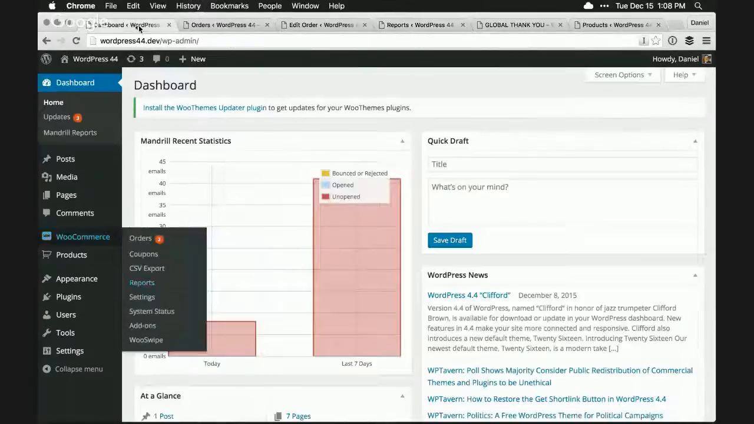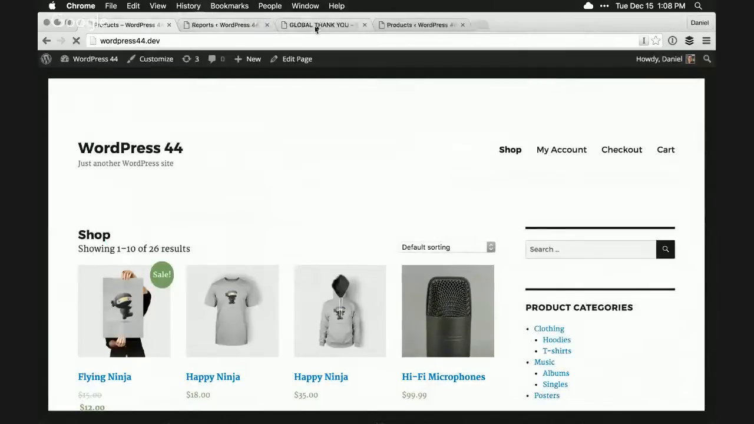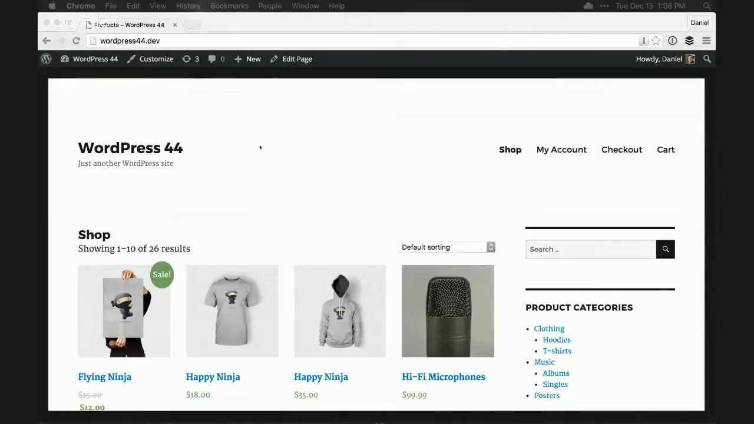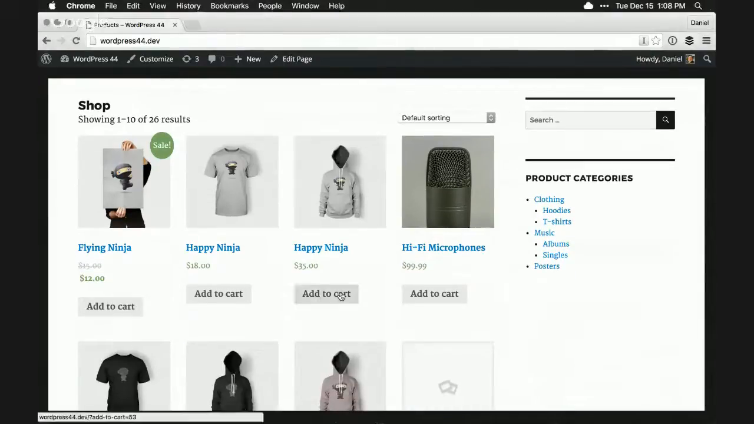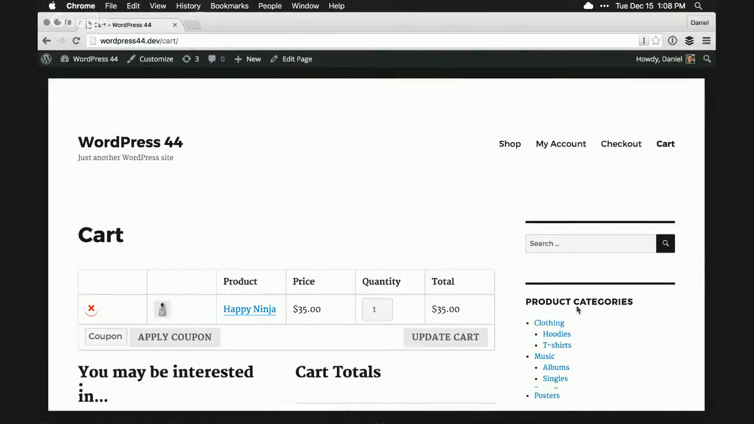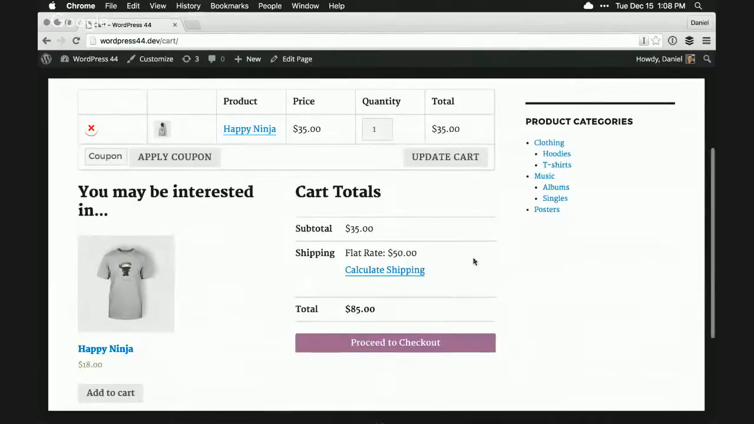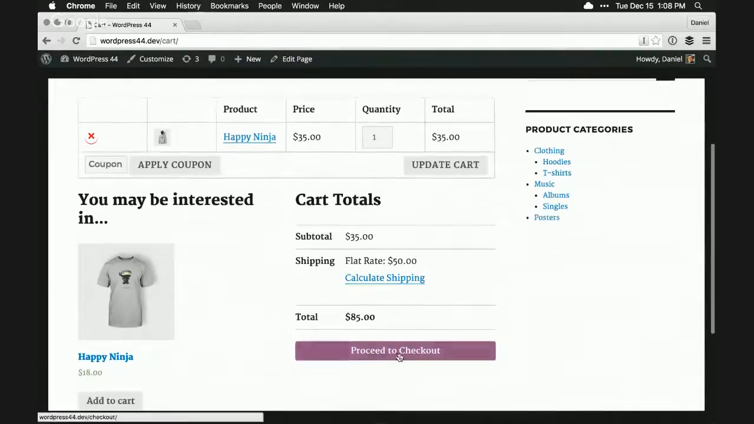Okay, so we're back at our test site. I'm going to close out a couple of these tabs because they're not needed. Okay, so if I add a Happy Ninja sweatshirt hoodie to my cart, and I view cart, I can see the cart totals template that shows subtotal, shipping costs, and the total cost, and then the proceed to checkout item. So the original question was, how do I remove this?